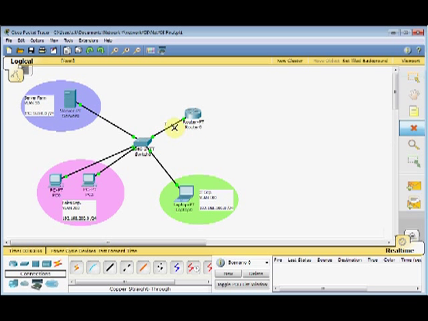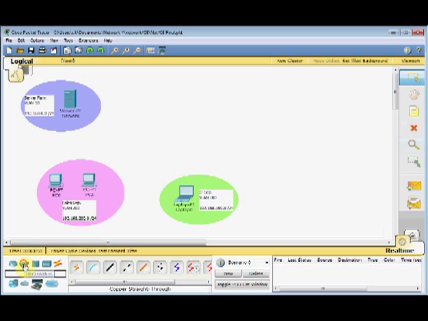So first of all, I delete these links. We have no need for this router as well, and bye bye to the layer 2 switch, sorry. Go to the switch, and this time we select the 3560 switch, which is the multi-layer switch.